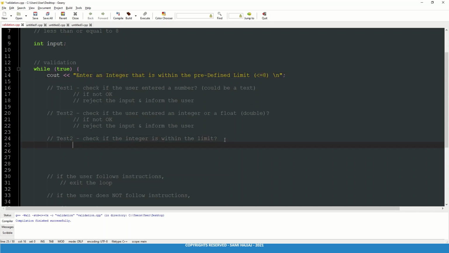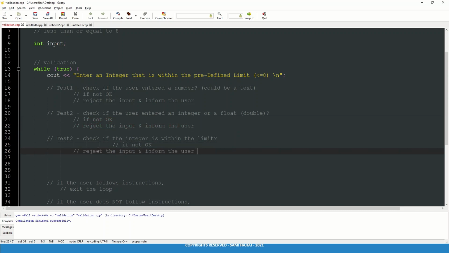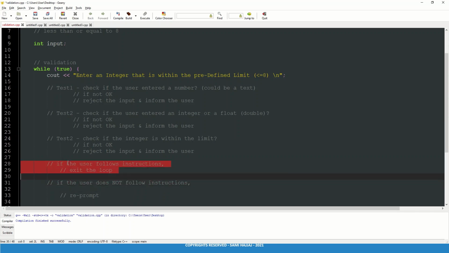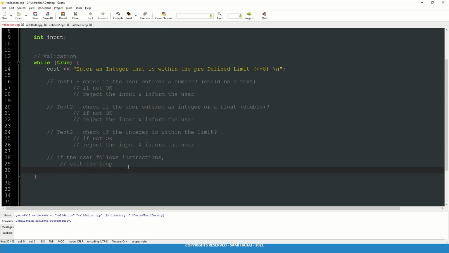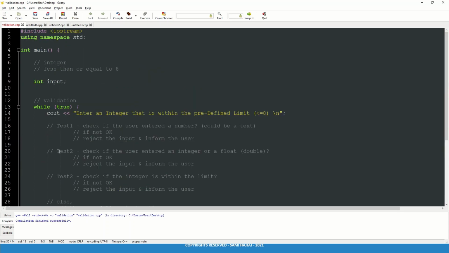So this is the last test. Again, if it's not okay, then reject and inform the user. And then after that, if all of these three tests survived, then in this case, we are done. So in this case, you can say else. Then if that's the case, that means the user did actually follow the rules. So in this case, exit the loop, and then we are good to go. We are happy. We can actually now use the value.